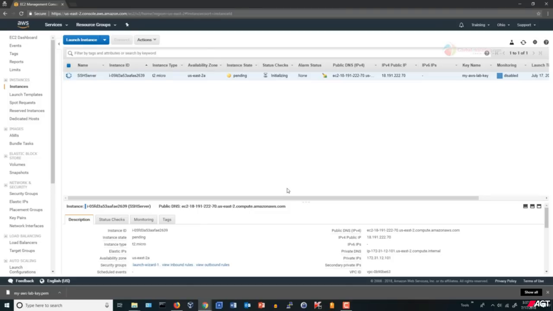Okay, the status has changed to running, and the status checks are still in the initializing state. But we should be good to go. We should be able to SSH into the system most likely. Okay, let us try that now.